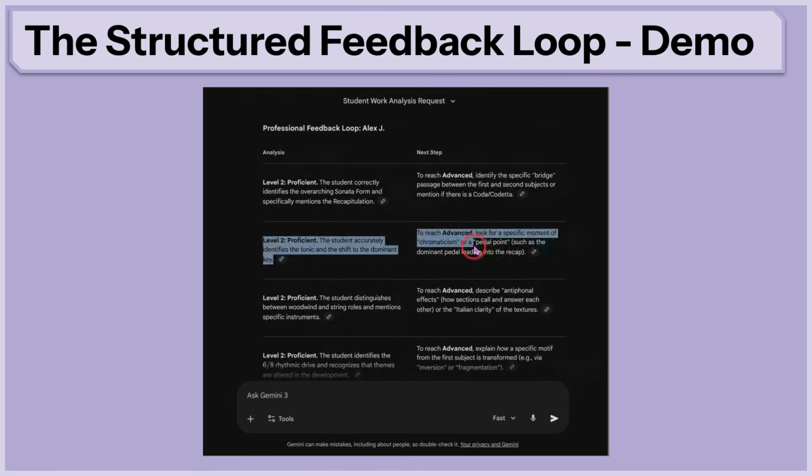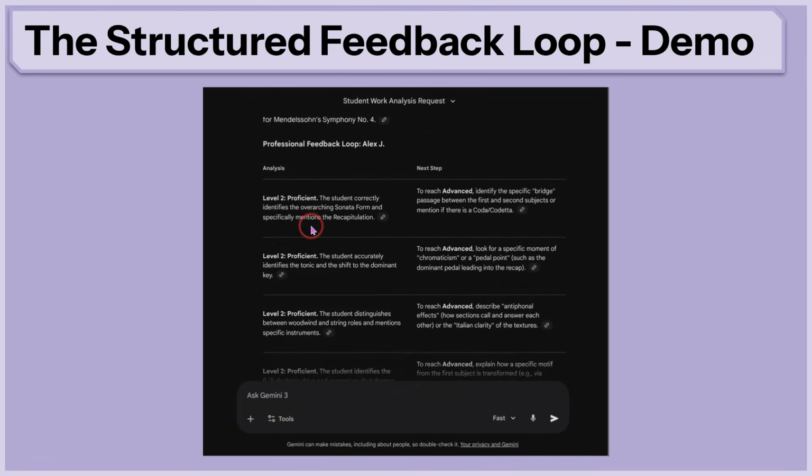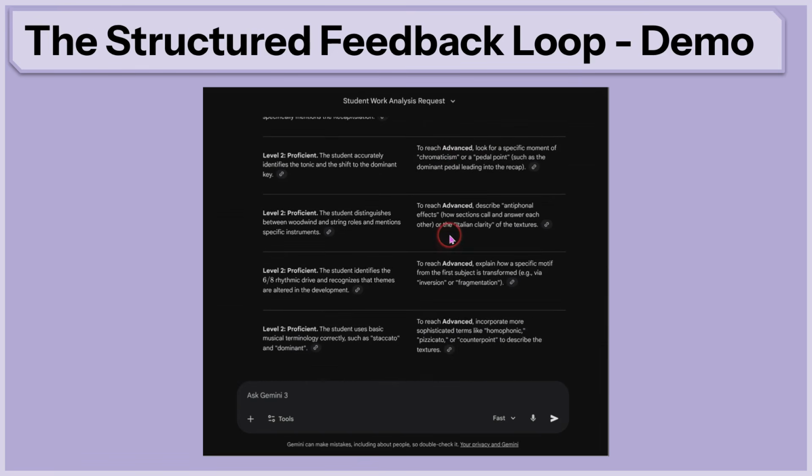If I just scroll to the right, you can see it's got analysis. It's looking at the rubric and saying, in fact, it's given level 2 for each of those different areas of the rubric that I've provided it to. And it's saying next steps. It's giving some to reach advanced, identify the specific bridge passage between the first and second subjects. This is nice feedback that it's giving.